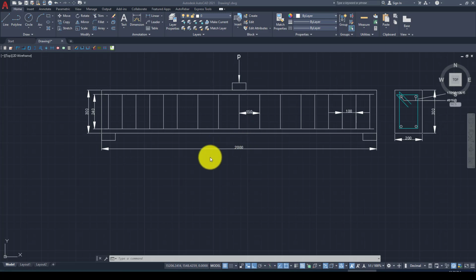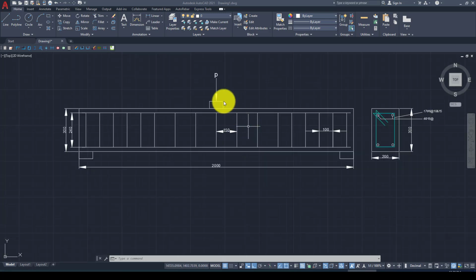Hello everyone, this is another ABAQUS tutorial. In this tutorial, I want to model a reinforced concrete beam and apply a 3-point bending load.